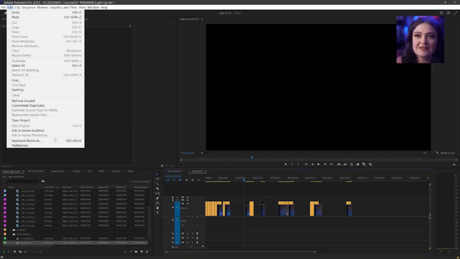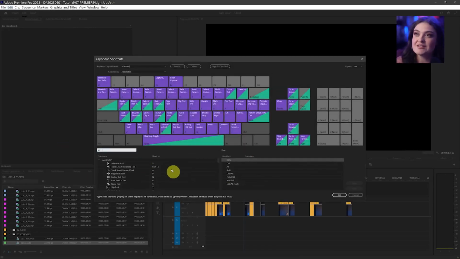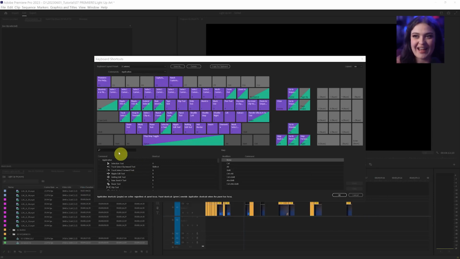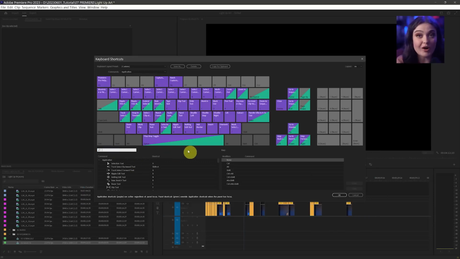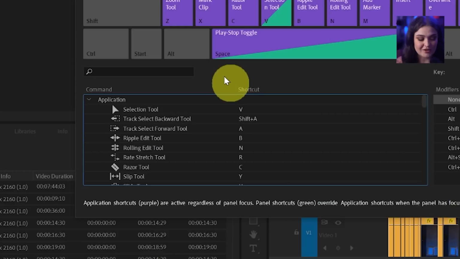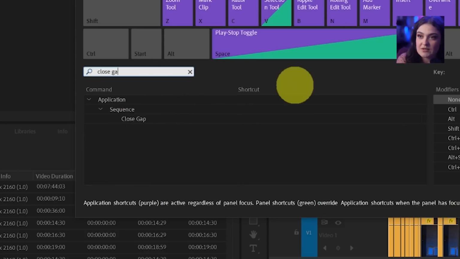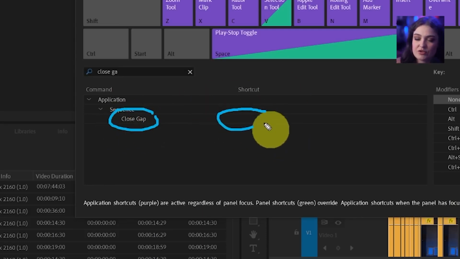You can go to Edit, Keyboard Shortcuts. This is a super great menu for if you ever forget anything at all, you can always look it up or create your own. If you want to create a shortcut, just type in whatever you want to create the shortcut for. So for me, it's close gap right there. It pulls up and you can see there is no shortcut for it.